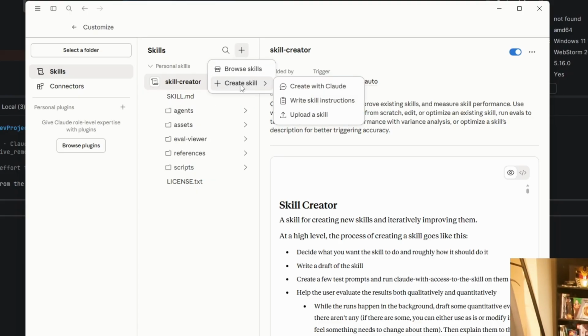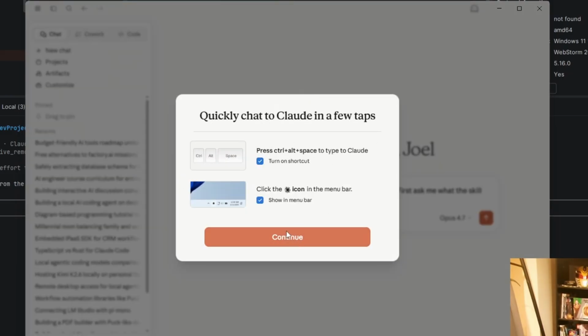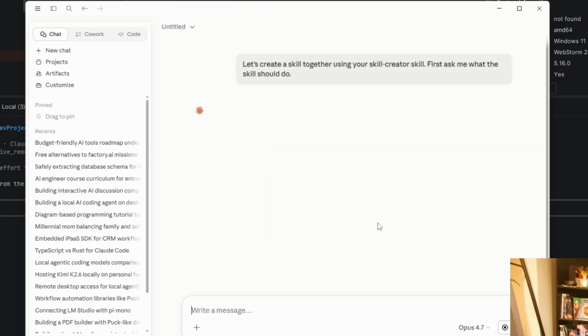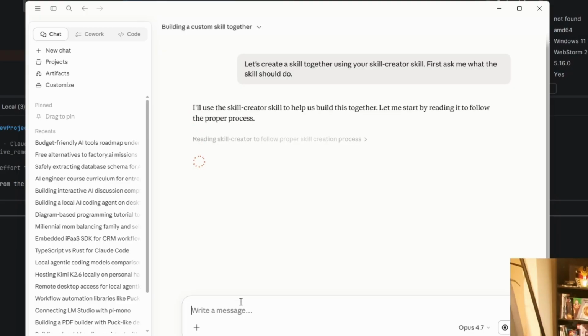So I'll say, let's create a skill, and I'll say, Claude, you create the skill. And I'll go ahead and continue. Let's create a skill together using your skill creator skill. First, ask me what the skill should do. So I'll go ahead and fire that off.